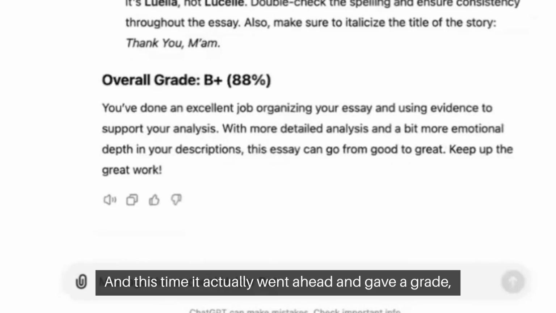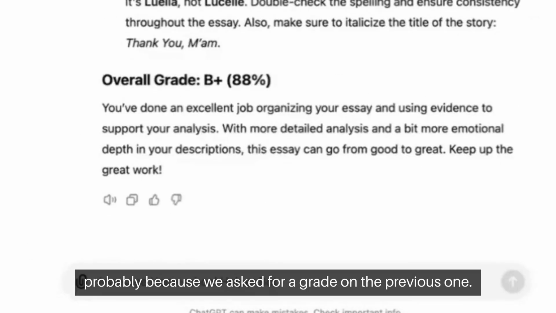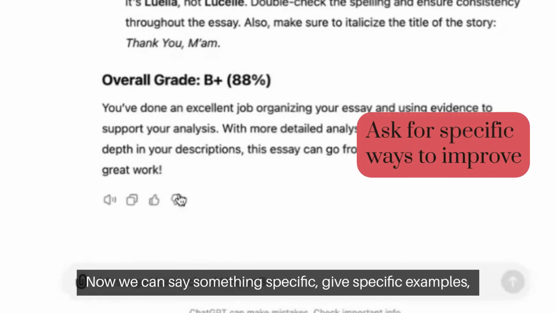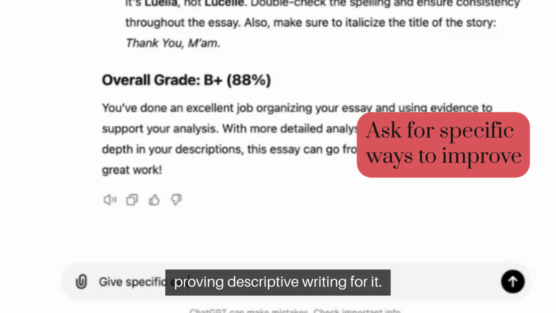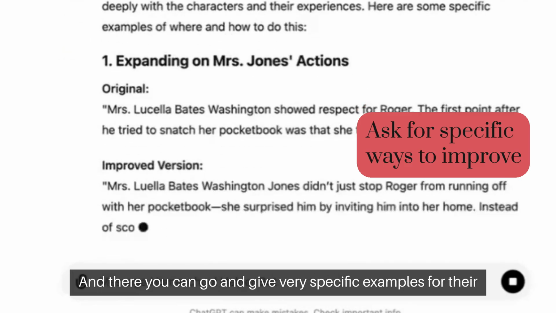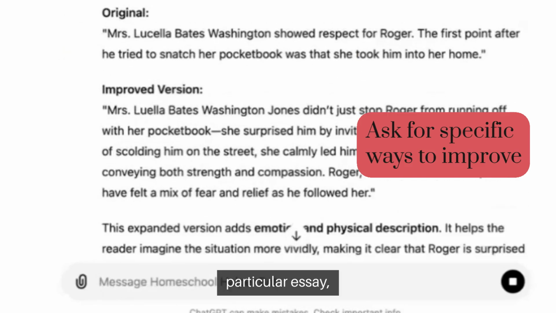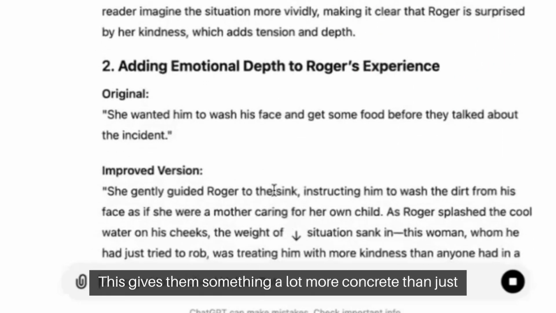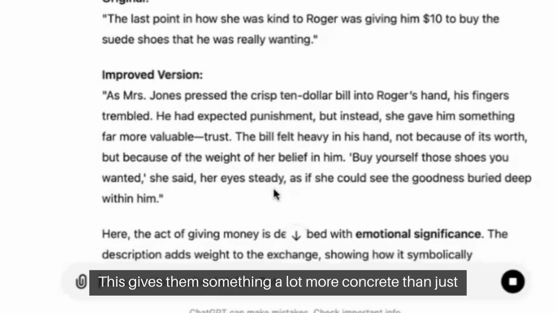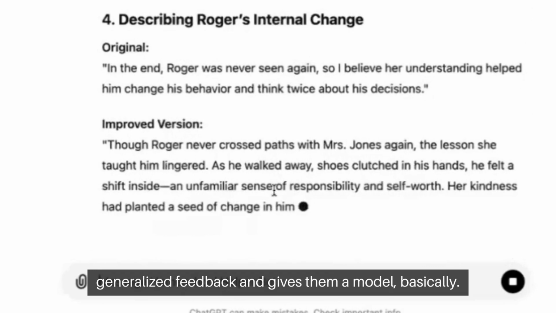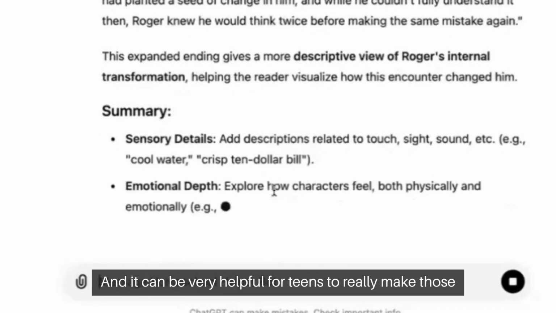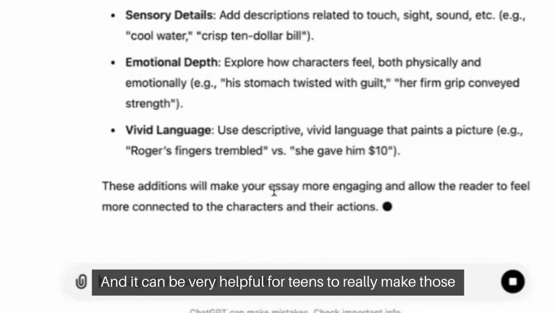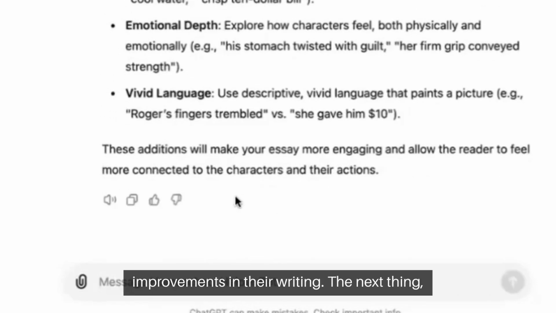And this time it actually went ahead and gave a grade, probably because we asked for a grade on the previous one. Now we can tweak this and say something specific, give specific examples, descriptive writing. And there you can give very specific, for their particular essay, an example of how they can improve the writing itself. This gives them something a lot more concrete than just generalized feedback, and gives them a model basically. And it can be very helpful for teens to really make those improvements on their writing.